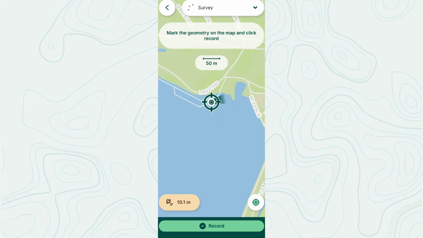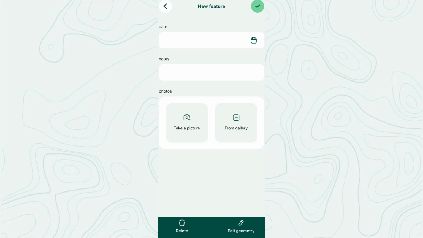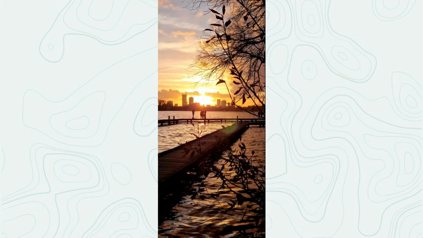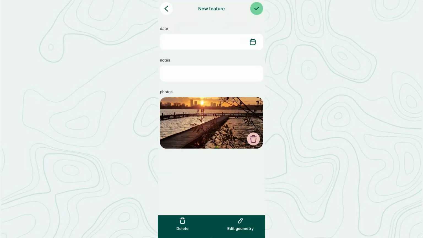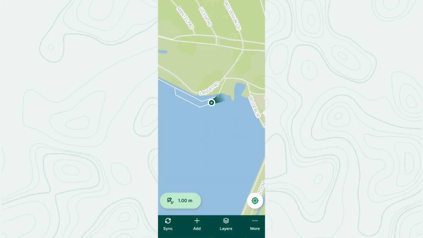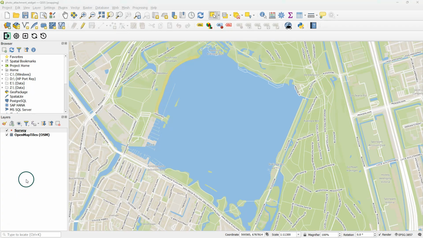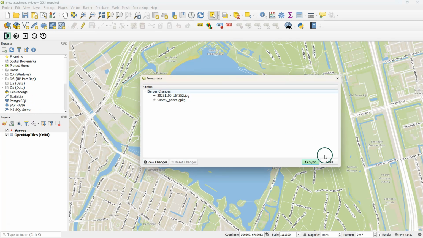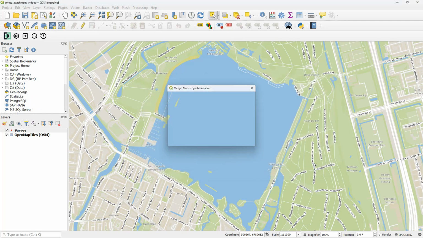After synchronizing the project, I can go to the mobile app and take a picture. You can either take a picture from your mobile phone or add it from the gallery. Save the form and synchronize. Back in QGIS we synchronize the project, and in the pop-up we see that a JPEG has been added.